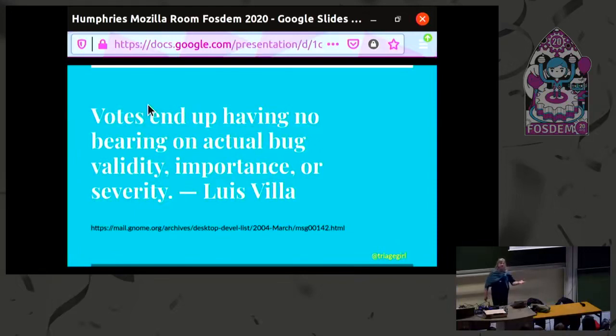You may have seen him yesterday at the track on Libre and law. But back in the day on the GNOME list, he mentioned that votes end up having no bearing on an actual bug's validity, its importance, or its severity. So a lot of people could vote for a bug, but it only affects a small number of users, or just one distribution.